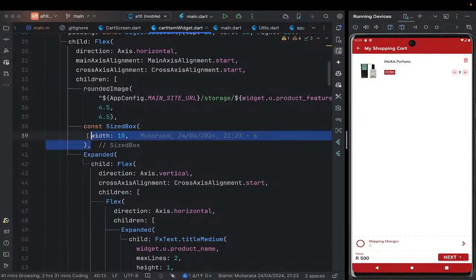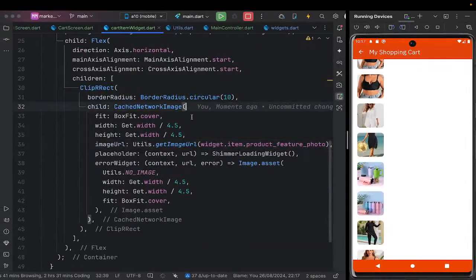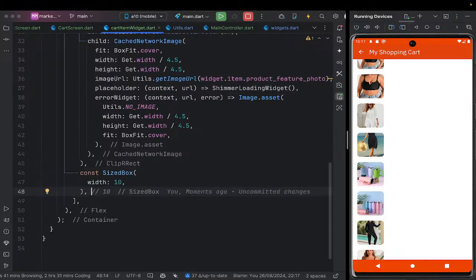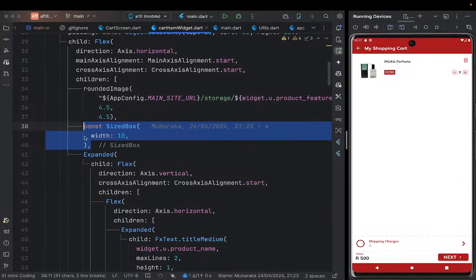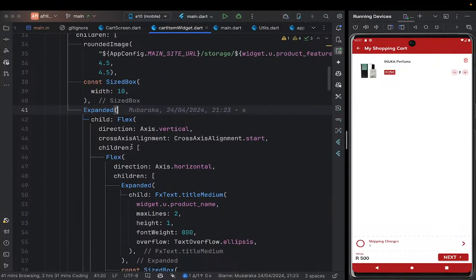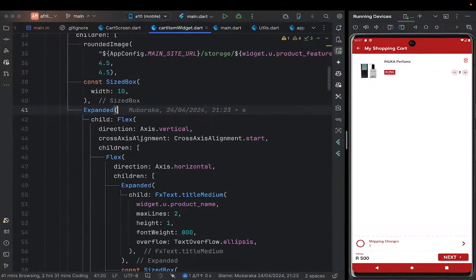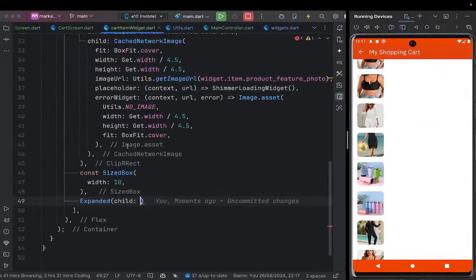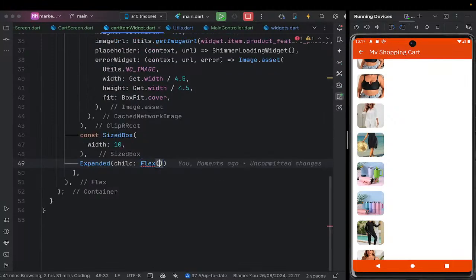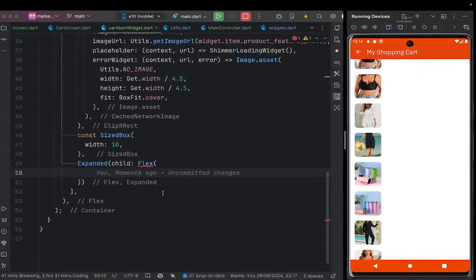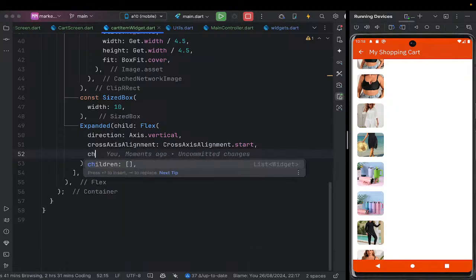We finish that. Let's put some separation between this product and the item details. So let's come after this ClipRRect and add a SizedBox of width 10, and after that we give an Expanded that's going to have the remaining information. This Expanded is going to have a Flex. You can use rows in fact as well. That's going to have a Flex of orientation vertical, cross alignment start, and then children.